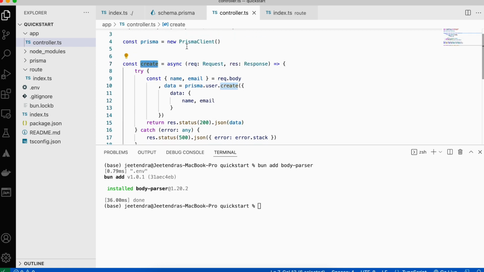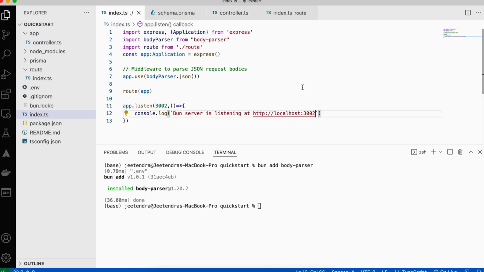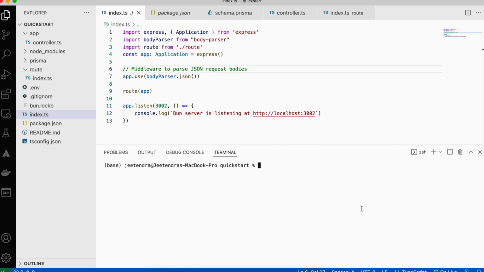For that we are going to use a REST client, Postman. Let's start our server with bun --hot run index.ts. This --hot option watches the file for changes while it runs. Now our Bun server is listening. We can test the post API with the REST client Postman.